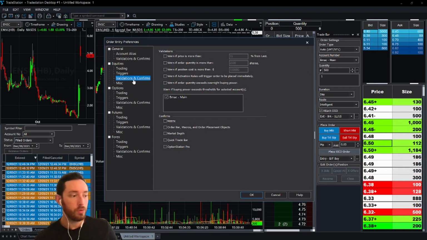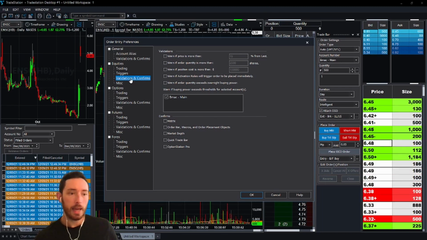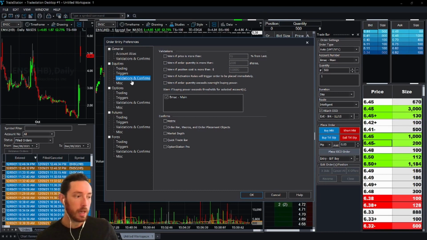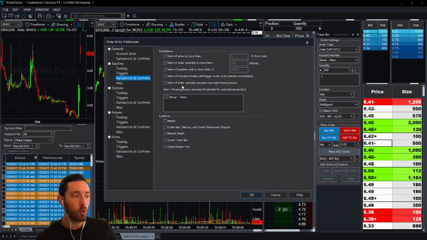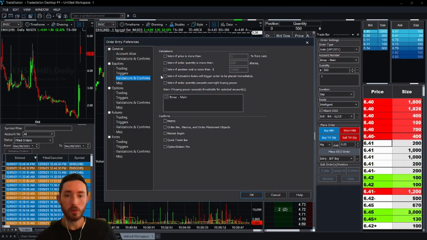Now going back to our validations and confirms, go ahead and click this tab under Equities, Validations and Confirms, and you can see how mine is configured. I don't know what the default is, but you should probably turn off all the confirms over here if you don't want them, as well as any of the warnings unless you want those as well.